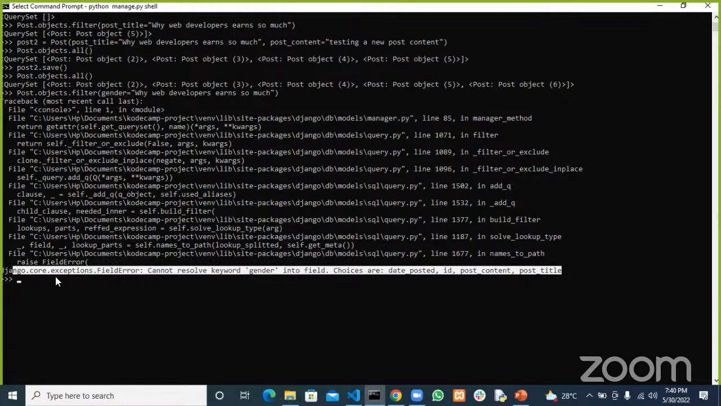It says django.core.exceptions. That's an exception, remember exception in Python. Since this is Django, what manages its exceptions is in django.core, and that exception name is FieldError. It says that it cannot resolve keyword gender into field. The choices are date_posted, id, post_content, and post_title. That's the only set of fields, the only columns, that exist in that table.